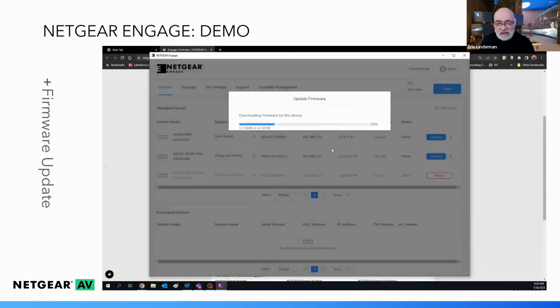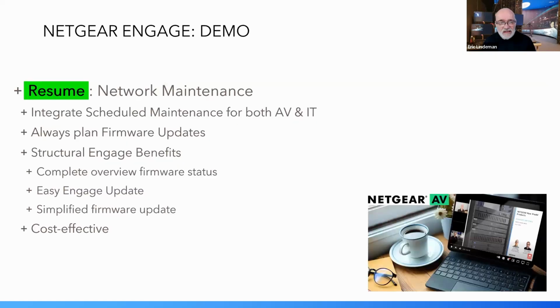Yeah, and the good thing you see is that as long as your spine switch is updated first, or your central switch is updated first, you can update the switches one by one. And I think with the new Engage with the scheduler, it makes it even easier to do all this kind of updates. Okay, I think it's clear now. I'm going to skip the rest of the demo and go to the next slide.